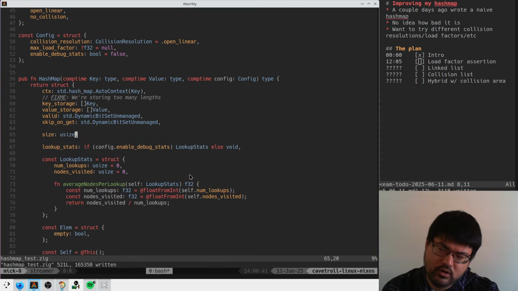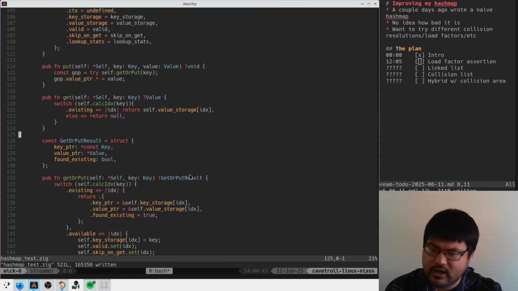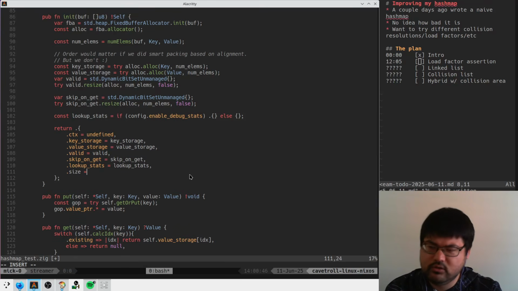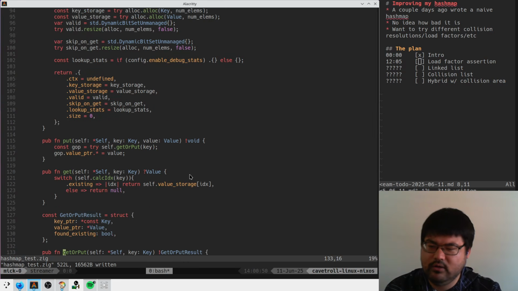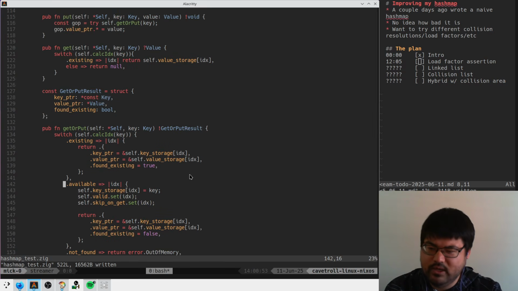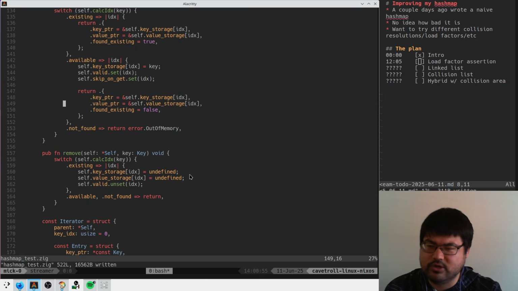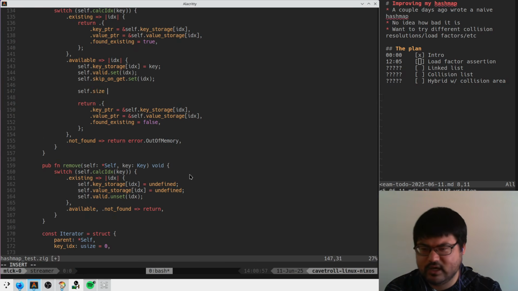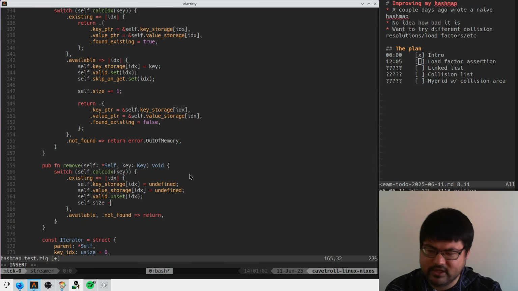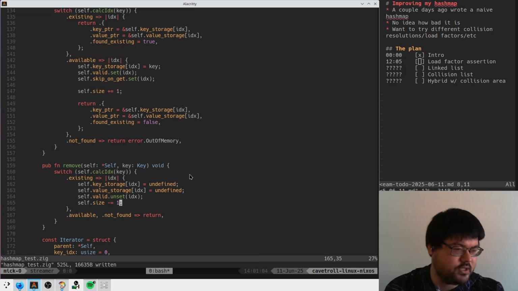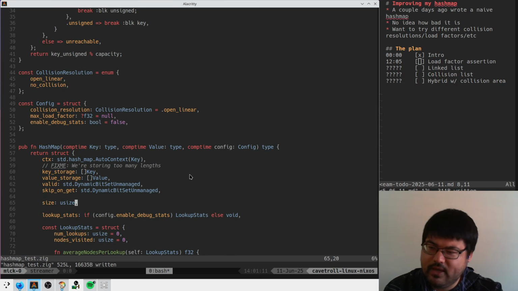So here, on insertion, when we put a new entry in here, we say self size plus equals 1. And then on removal, we do self size minus equals 1, right? That seems kind of reasonable.